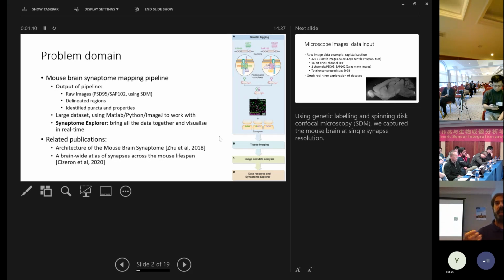And also the scientists had to delineate the different regions of the brain because mouse brains and all brains are different to each other. So, for example, to figure out where the hippocampus is or where the cortical plate is, they had to point it out where it is in the images. So we ended up with a big data set. And the scientists typically used MATLAB or Python or ImageJ or Fiji to work with this data. My part here was to bring all this data together and put it all in a real-time visualization tool to be able to very conveniently see everything together in real time.